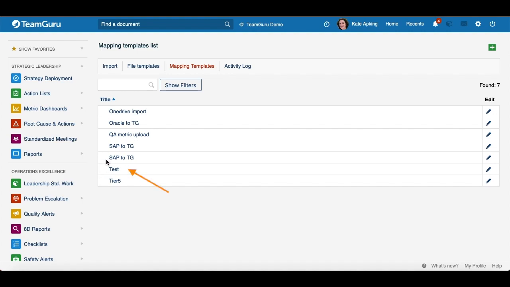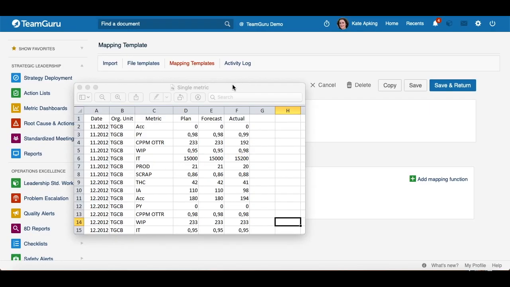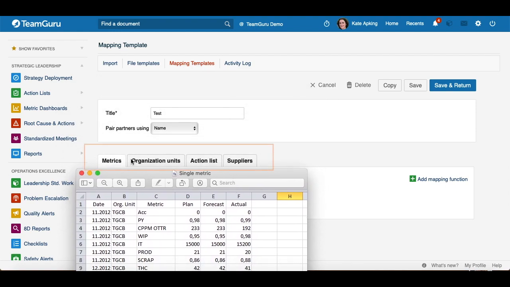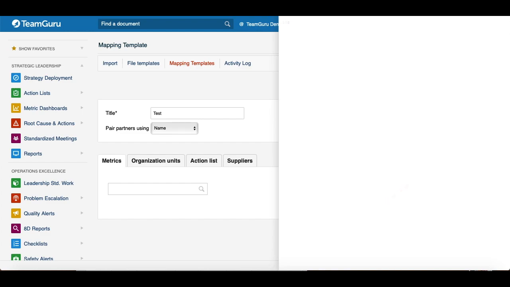And here you see your mapping template, and since we want to modify it, we just have to click on the edit pencil button. And now we are ready to add our metrics and organization units from document. You've also noticed you are able to do the same with action lists and suppliers, but for video tutorial, we are using only metrics and organization units example. So we are under the tab metrics, which means we have to enter all of our metrics into the system. And to do so, we just have to click this green plus button for add mapping function.